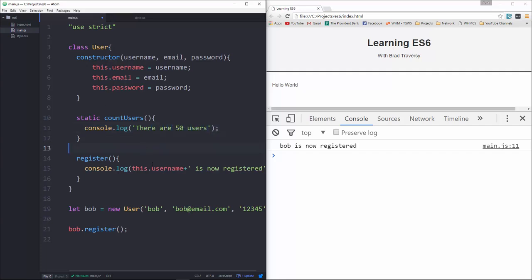Now certain methods can be used statically and some can't. For instance, register you wouldn't want static because you need to instantiate an object in order to do it. We need to create a user in order to register a user. This, however, is going to be the same no matter what. It's just going to echo out there are 50 users, so we can make this static. And if it's static, you don't have to instantiate it.